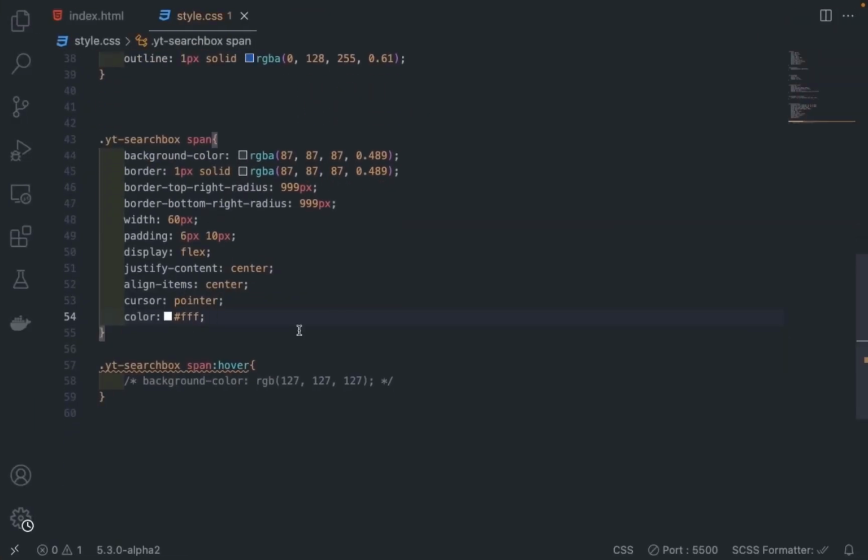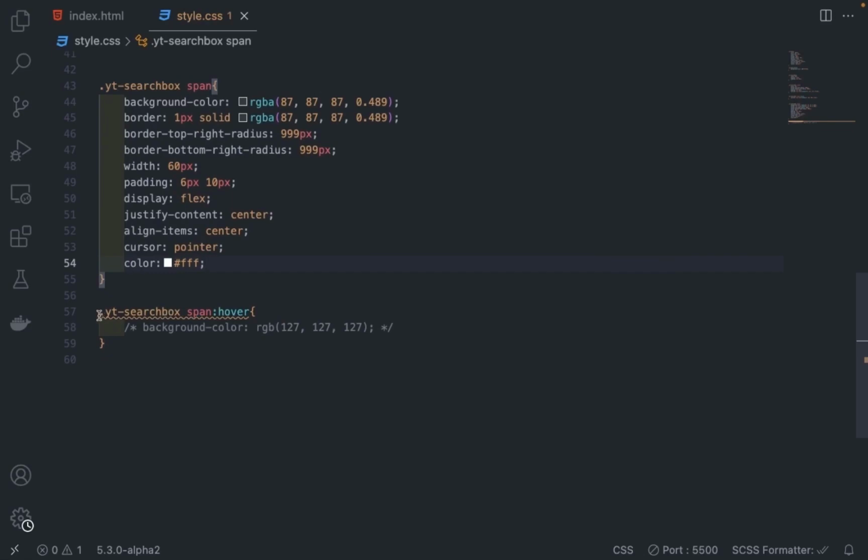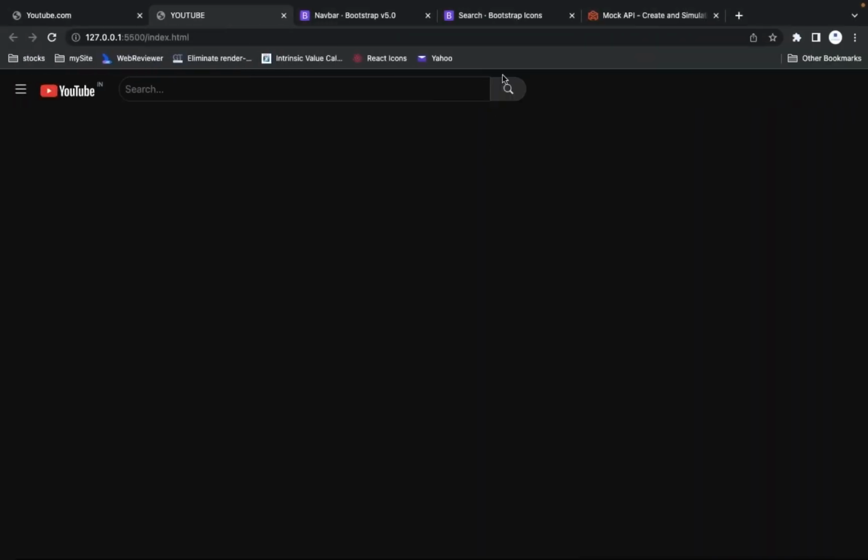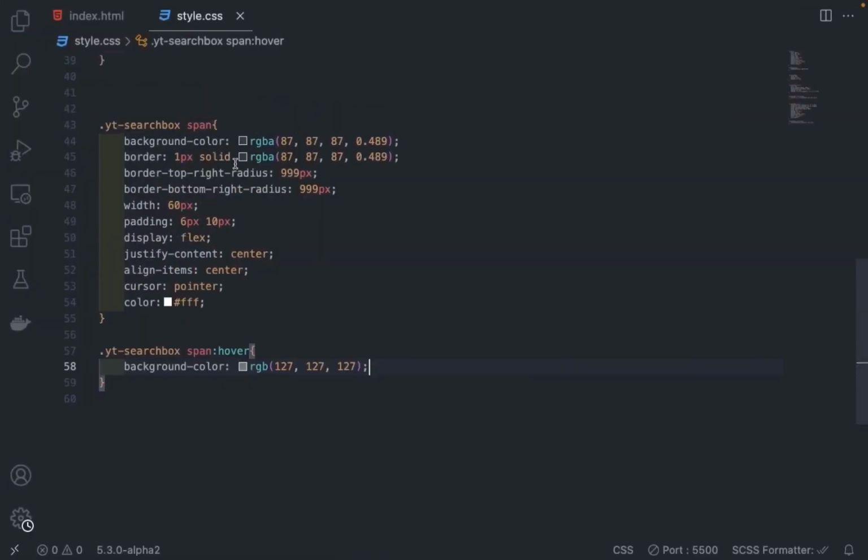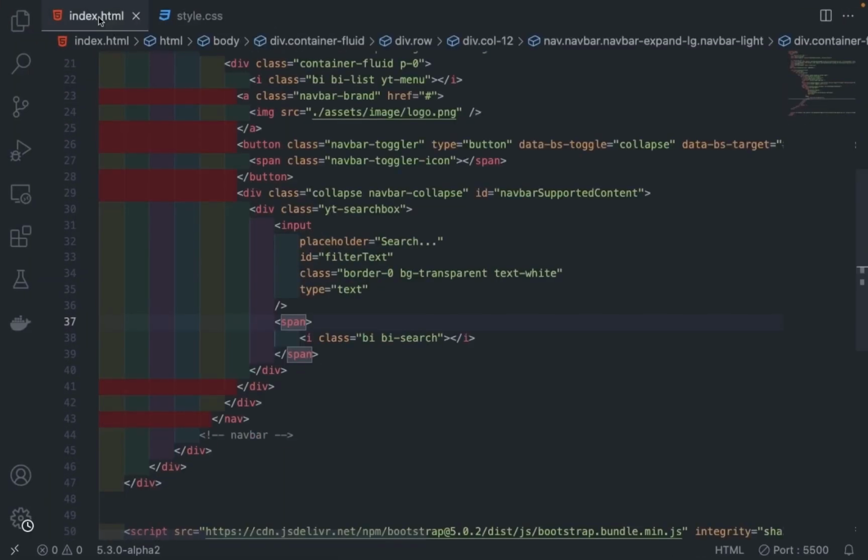And when we hover, this is basically YT search box span hover, and simply we are just changing the background color, like this. Okay, now we need to place this one in the center of the screen. I hope you understand what we have done to create this search bar. Nothing, only CSS we have. If you have any doubt, just join the Telegram group and write whatever doubt you have. This thing we have done.